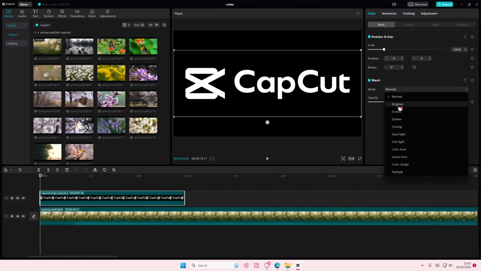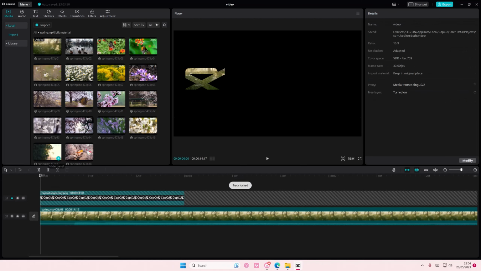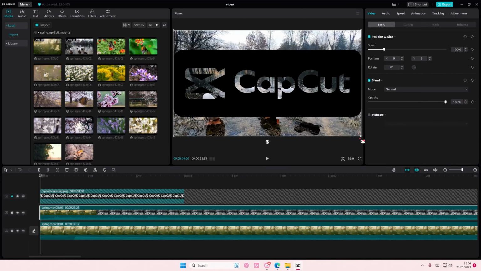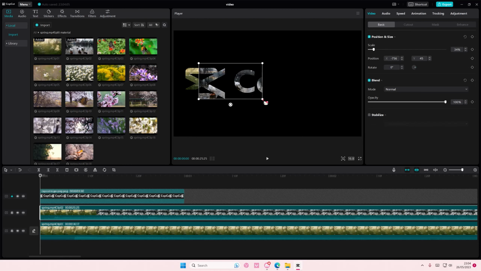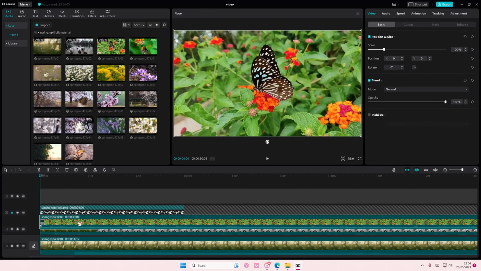And on the logo, I'm just going to select the darken one, and as you can see, it creates this effect, and I'm going to lock that in place. And I'm just going to keep on adding videos on top of each other, and I'm going to make a collage with them and just place it side by side. It's totally up to you how you want to place them, of course.